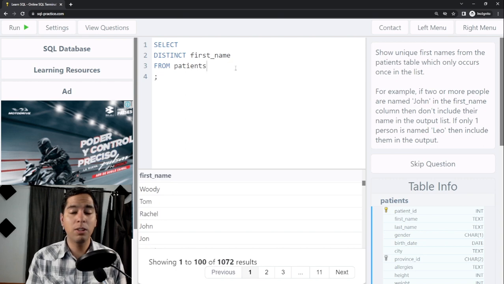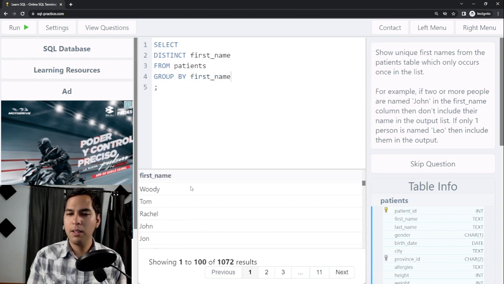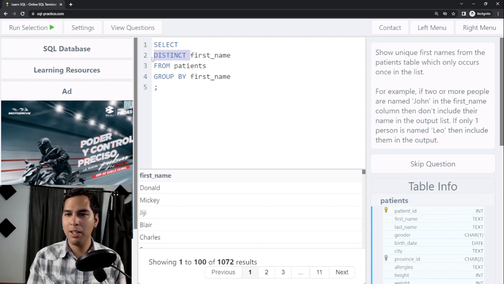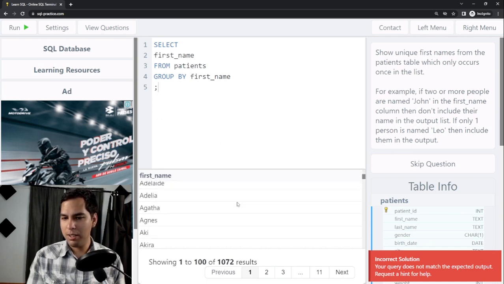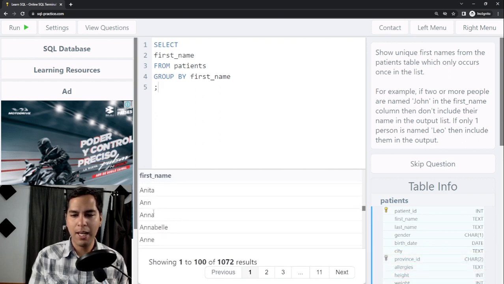So in order to find that, we need to group by first name, and so this is going to also return the unique names. So I can get rid of this, and if I run the query, you can see it's the same. There are no duplicates here. There is Anna, but there are not going to be names twice.